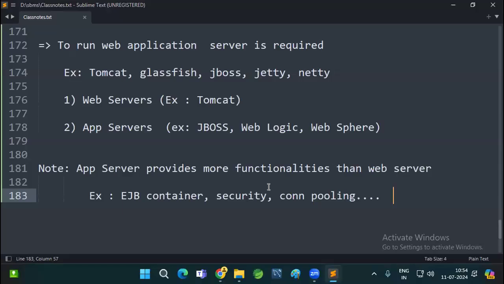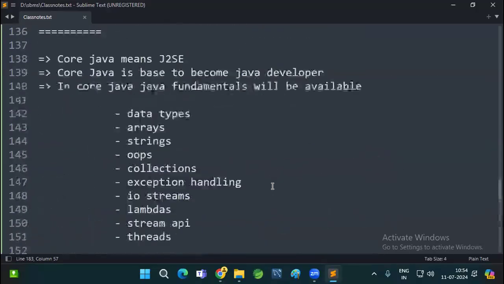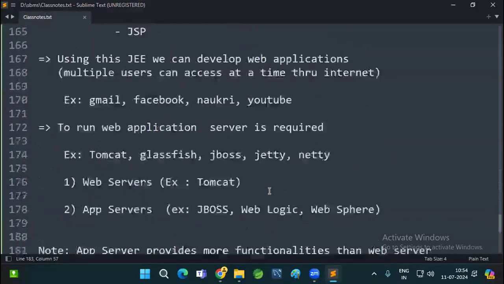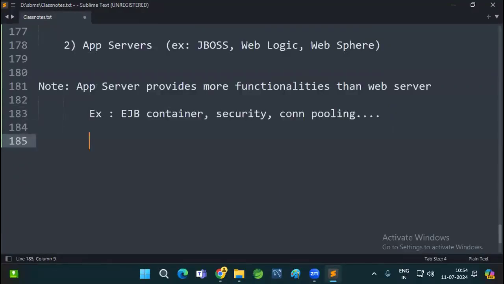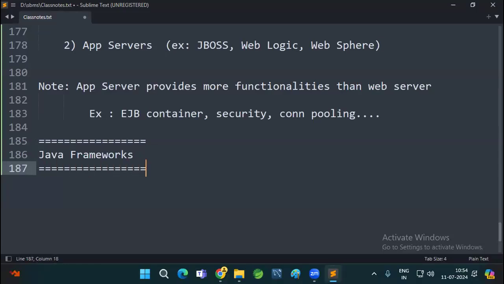Okay, so fine. With this we understood what is core Java and advanced Java. Then what is the concept of Java frameworks? In tomorrow's session, we are going to understand what is a Java framework, how many frameworks are available in Java, and when to use which framework to develop a project. I'm going to discuss that in tomorrow's session.